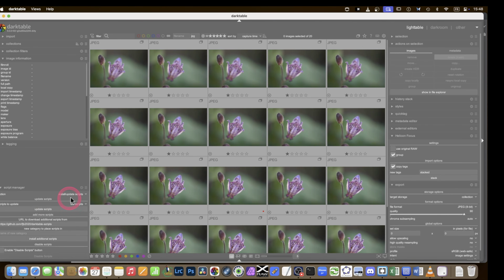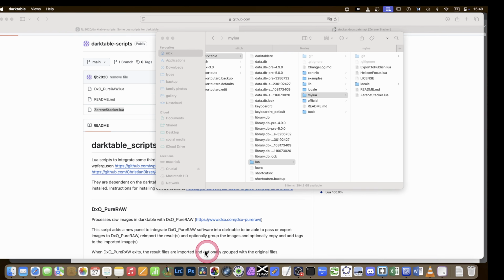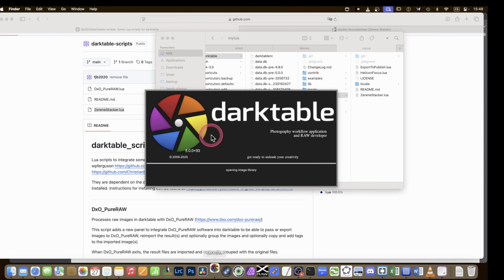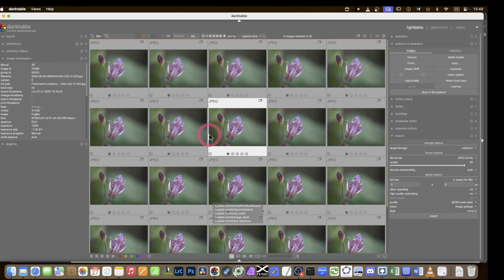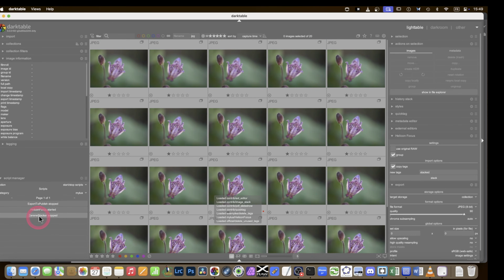Let's see if that appears. If I go into start, stop, my Lua, I don't think it will. No reason why it should. So you see I need to restart darktable so it can see the new script. So let's restart there. There, and now I have Zerene Stacker stopped and now started, and that failed to load. I'll tell you why.